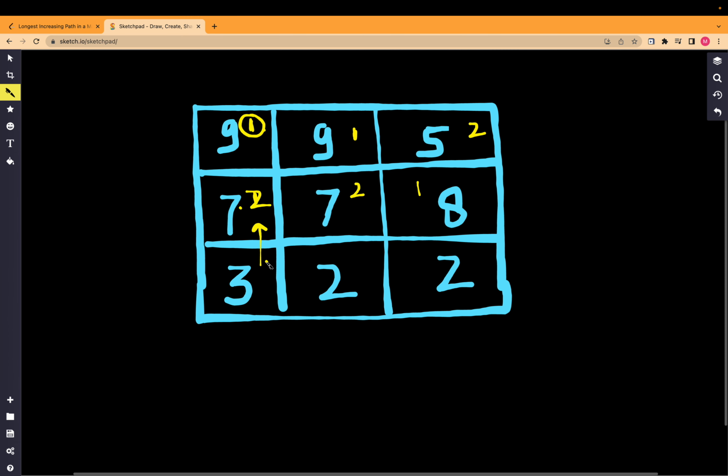Now we are coming to 3. We can move up, we can move to its right. From up it already has the length, for 7 it's 2, and for 3 it's 3, 7 and 9. So 3 is smaller than 7, so its length plus 1, that is with itself it's forming the increasing path of length 1, and the other is 2. So the total length increasing path it can form is 3, and from here it cannot form because 2 is less than 3.